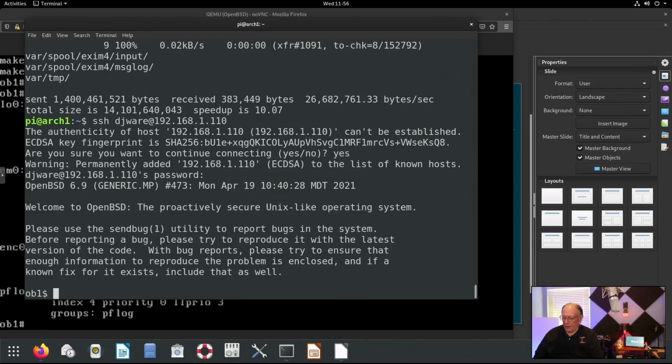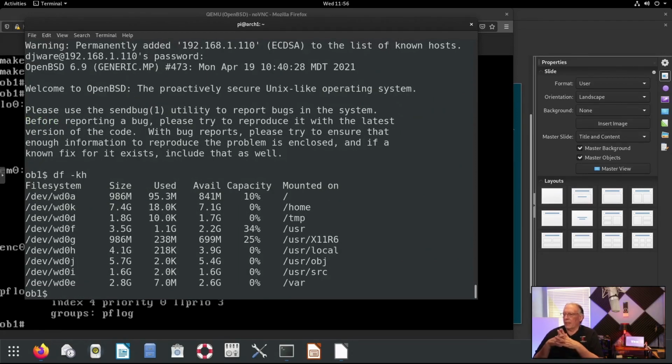But the first thing I want to find out, turn off the caps lock, is how much space this is actually taking on disk. So I have 95.3 meg in use and 841 meg available on my root partition. My largest partition is 7.1 or 7.4 gig, and that's in home. The rest are spread out the way you would normally expect. You shouldn't have too much in your root partition because your temp files and your log files are over on their own larger partitions.